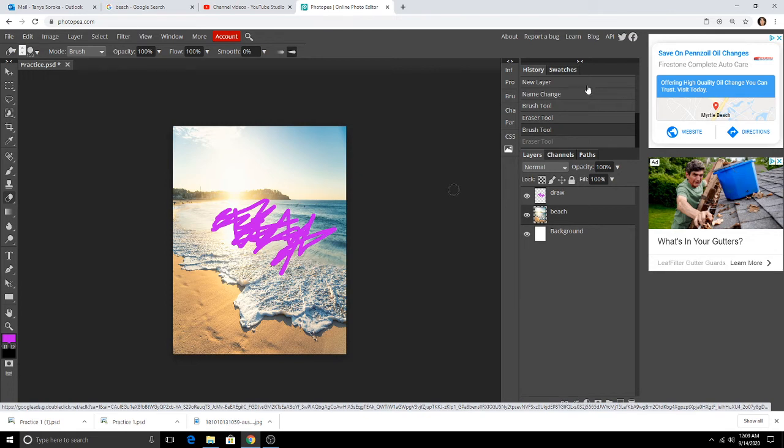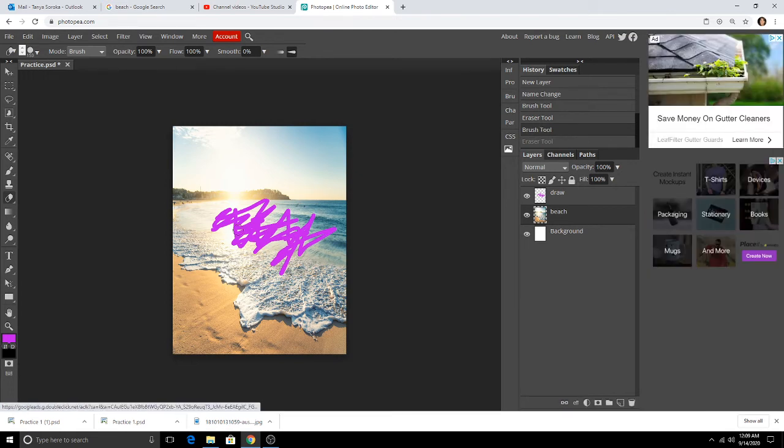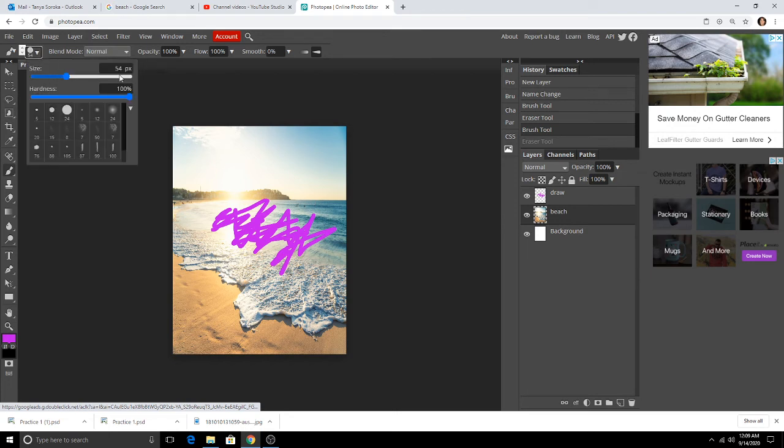All right, so I'm going to undo that. All right, now I have my drawing. Okay, let me show you some of these other options. So obviously the size is in pixels. I can change that, make it bigger. You can see it growing.